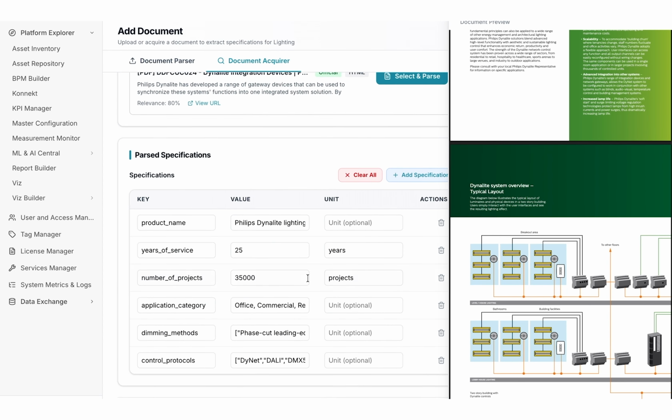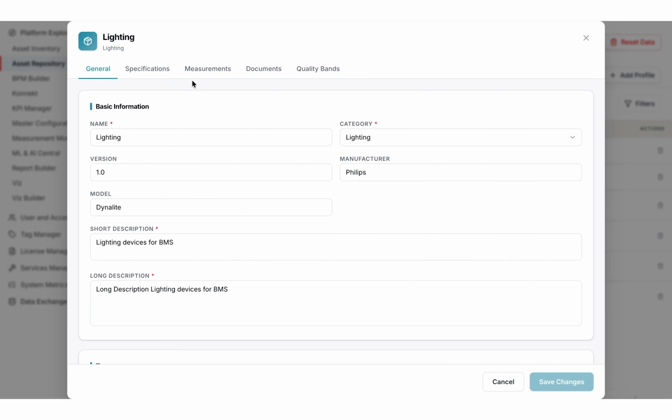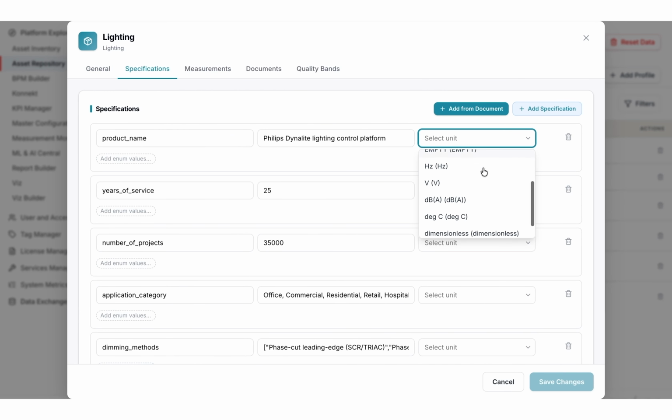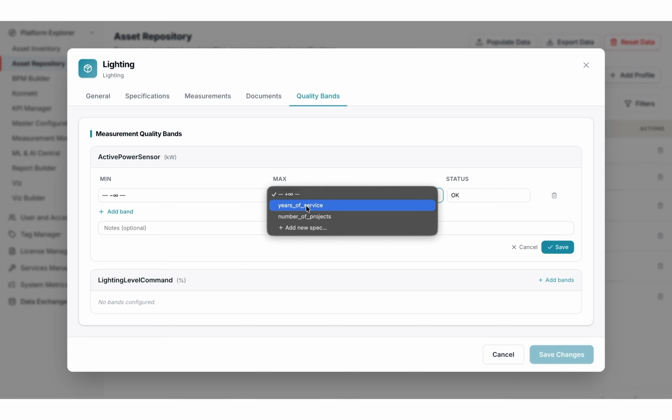Once configuration is complete, click on Create Asset Profile to save the profile into the repository. The newly created profile is now available for operational onboarding and telemetry mapping workflows.